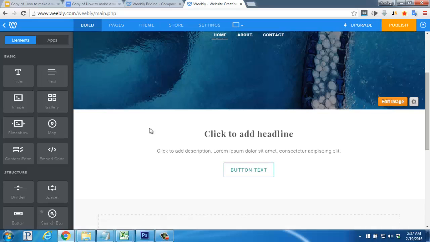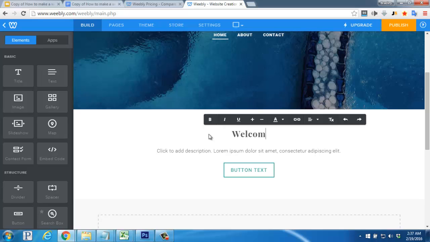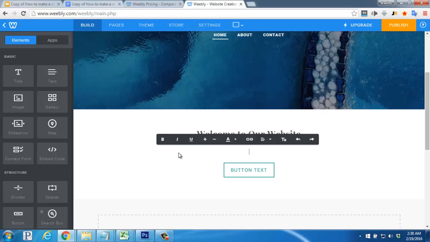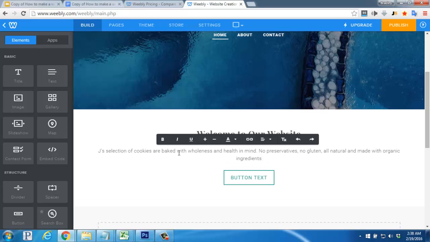Down below, there's a section for a headline, which will greet your visitors and give them some more information. This could be as simple as "Welcome to our website," or a call to action to direct visitors to a particular page. Below that, there's a description box to add more text. So let's go ahead and add some more information about your business there. Cool, looking better already.